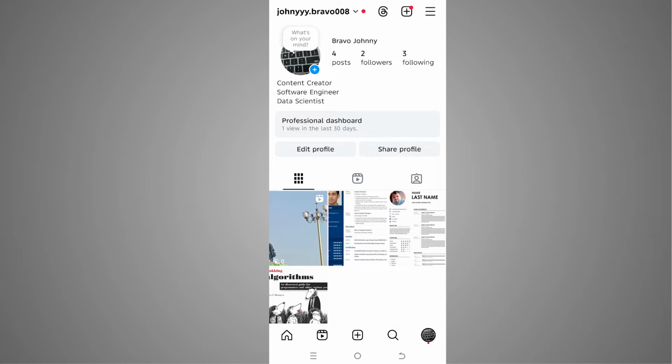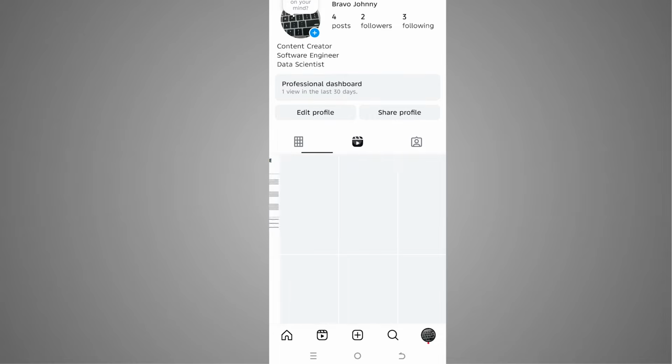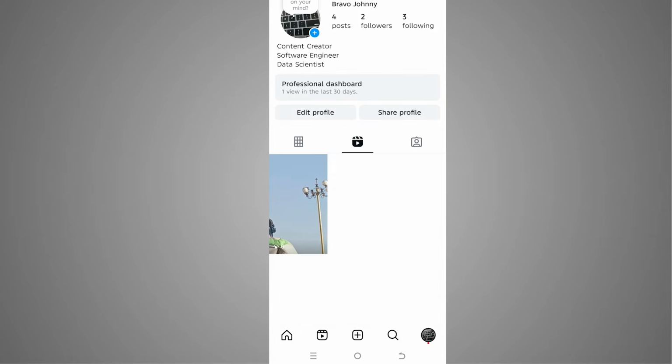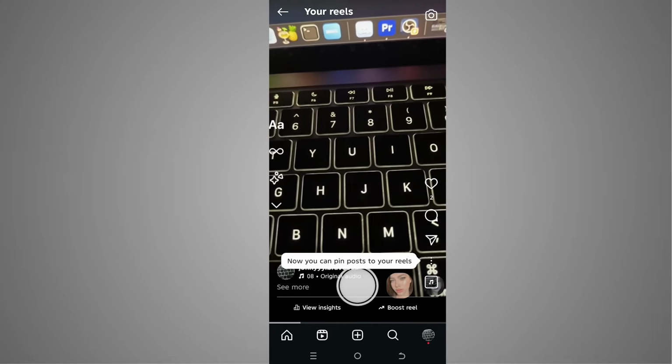So to boost a Reel on our Instagram, we have to go inside our Reels. But you can also do this from the default option as well. But we're gonna jump into our Reels icon here. I'm gonna tap on my Reel here. And here I would click on the option of boost Reel.